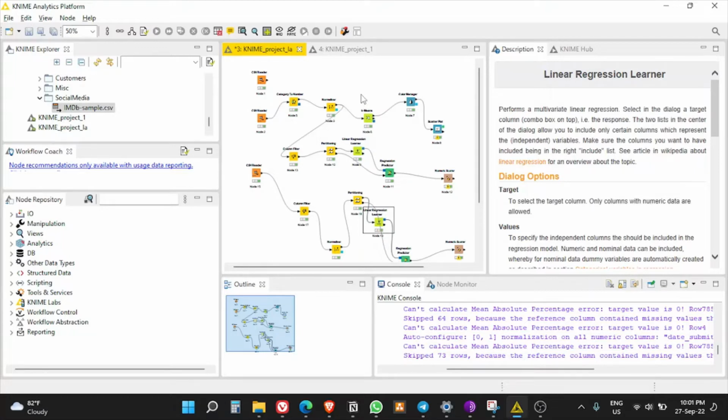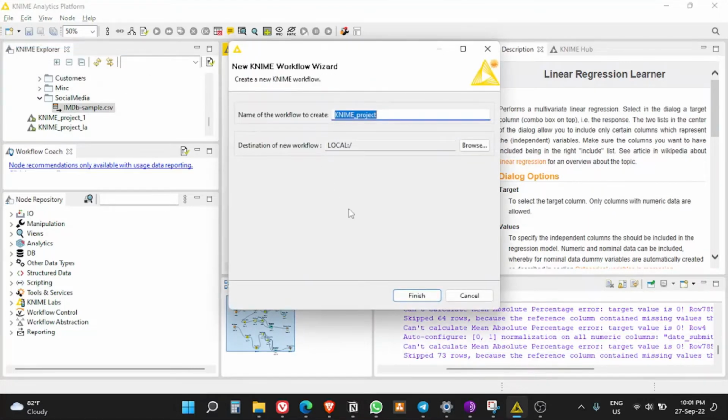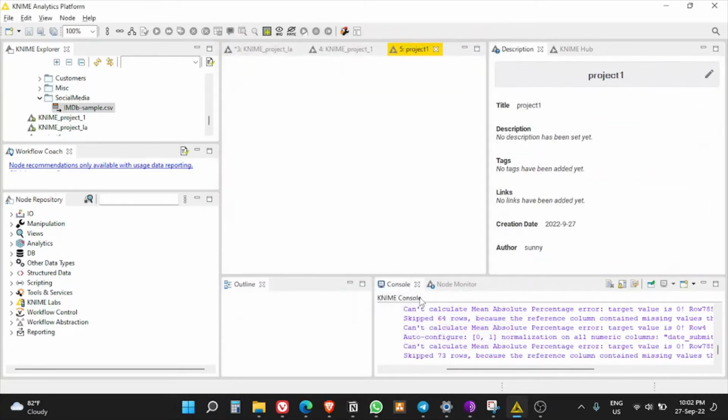In order to start a new project, you can go ahead over here and click on a new KNIME workflow, right? The new KNIME workflow will host everything that you do. Once you do that, you will be asked to name your project. So I'll say project one and click finish. As soon as I do that, you can see that there is a blank window over here, which indicates that there's nothing that has been added to my project.